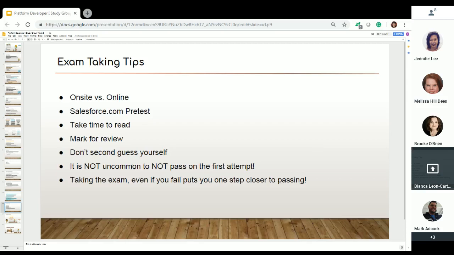I did do the pretest for my admin certification exam, and I would say that I did it the night before I went to go take the actual certification. I don't think the night before was the best thing for me.